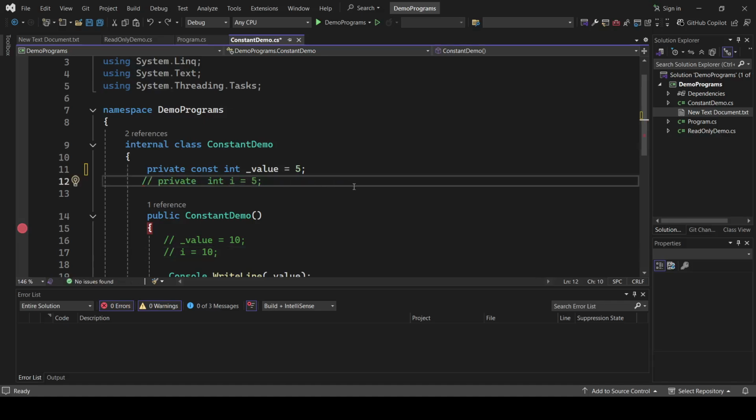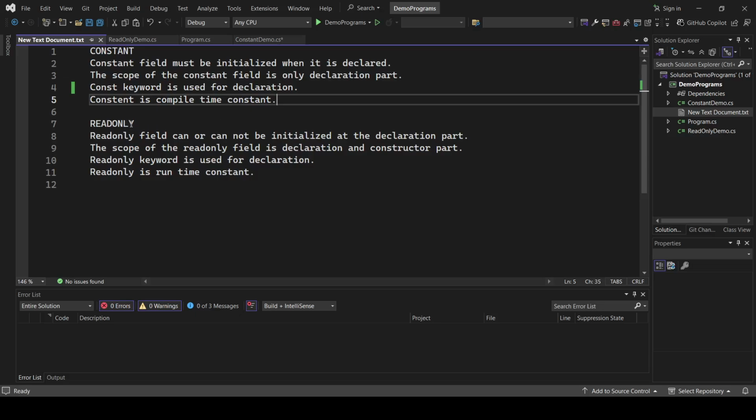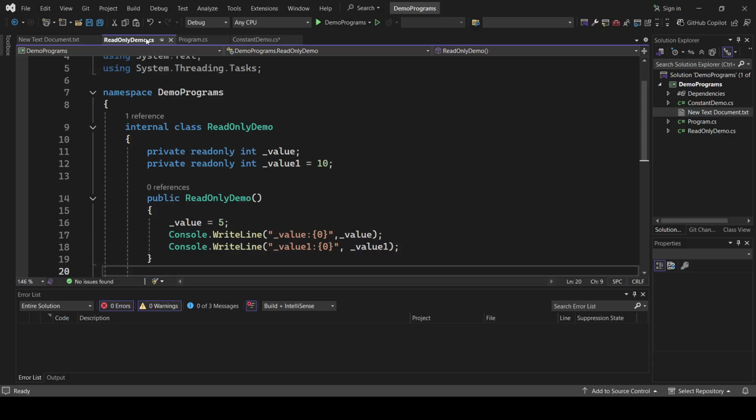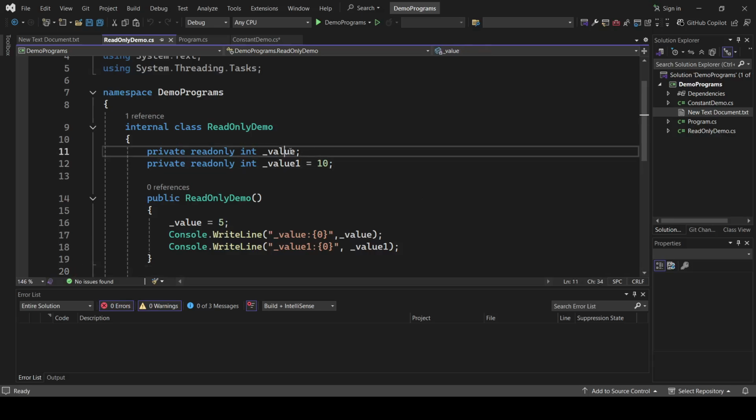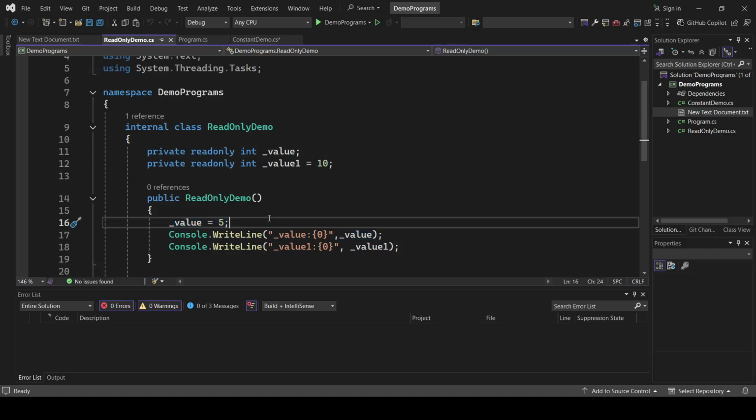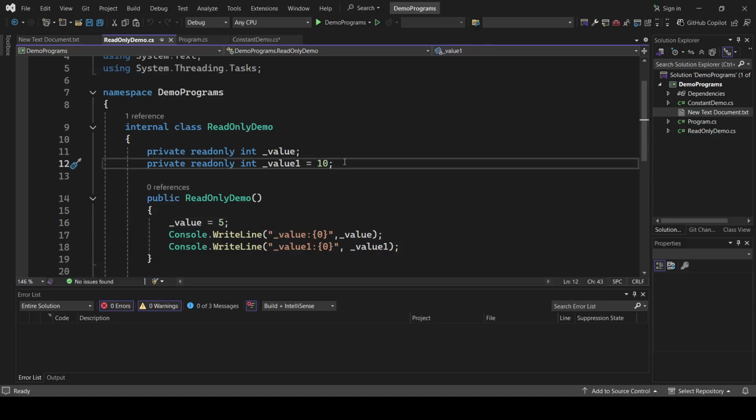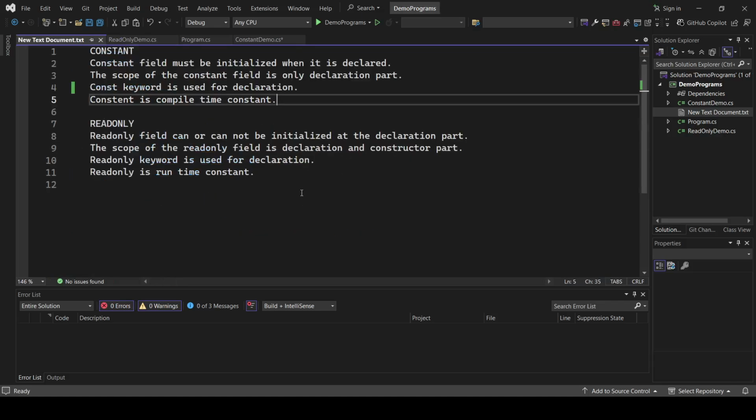Now let's discuss read only. A read only field can or cannot be initialized at the declaration part, which means here I have a read only field value. I just declared it. I have not initialized the value. That value can be initialized here in the constructor. And the second thing is you can initialize in the declaration part itself. Either you can initialize or you can just declare the value. That is the first point.